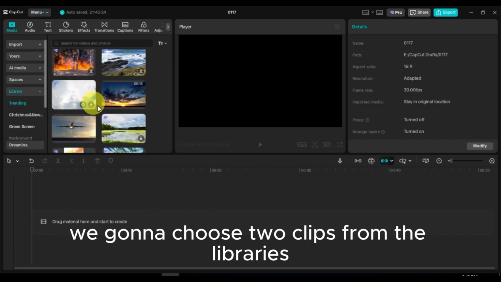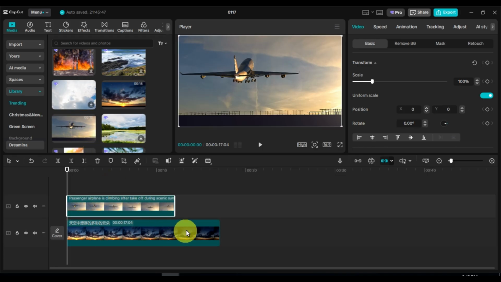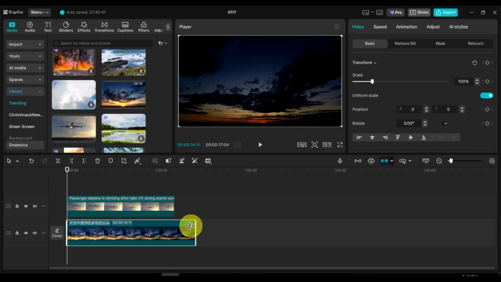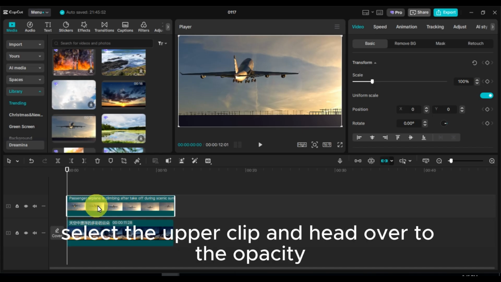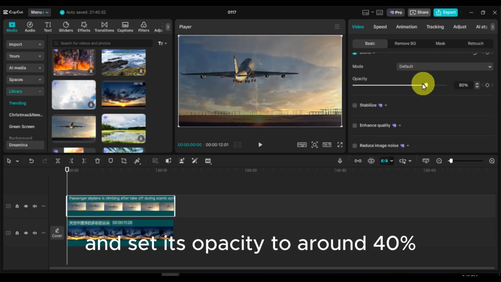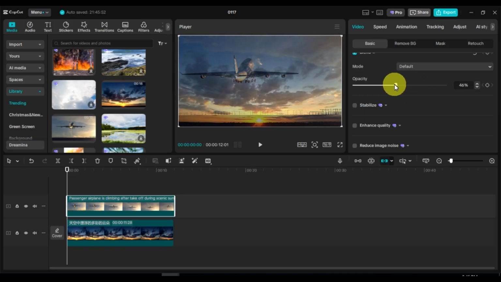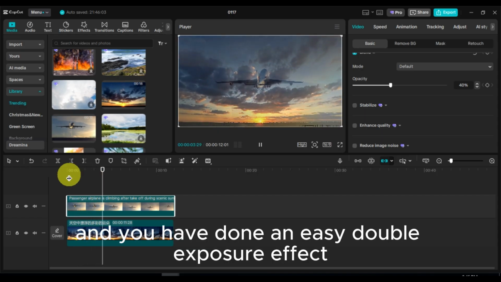For this effect, we're going to choose 2 clips from the libraries. Select the upper clip and head over to the opacity and set its opacity to around 40%. And you have done an easy double exposure effect.